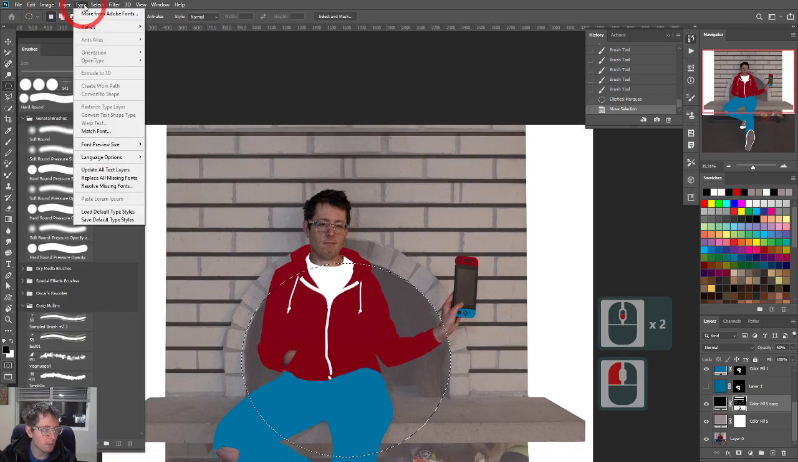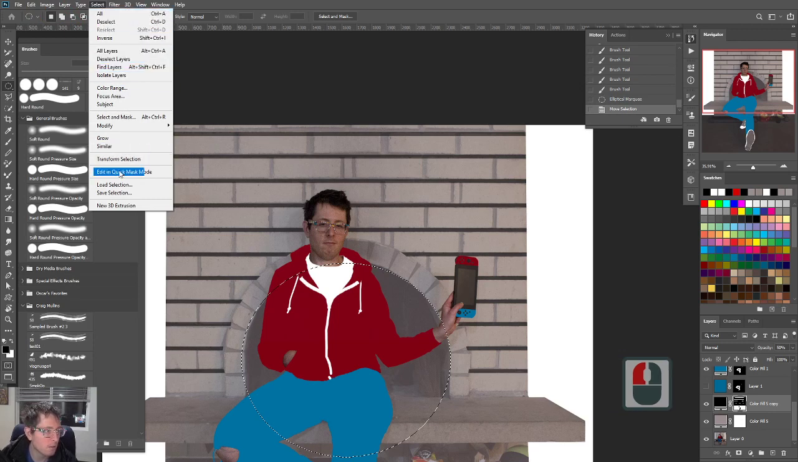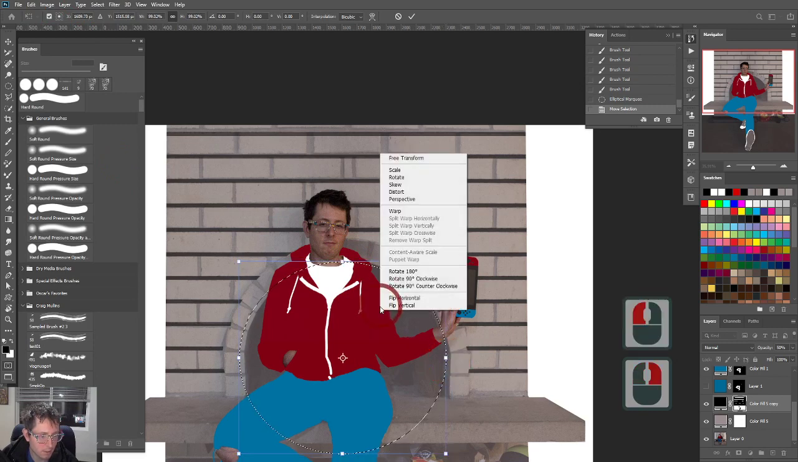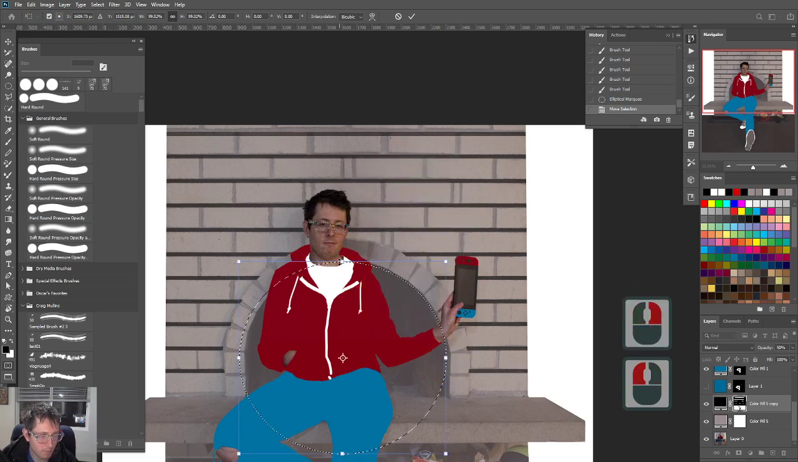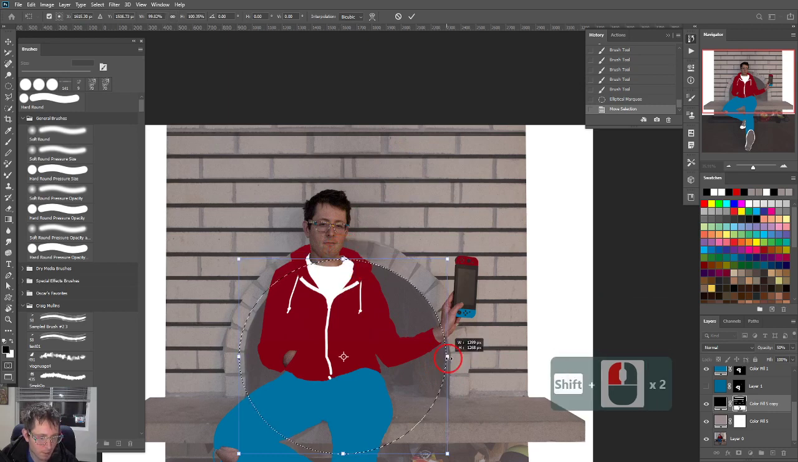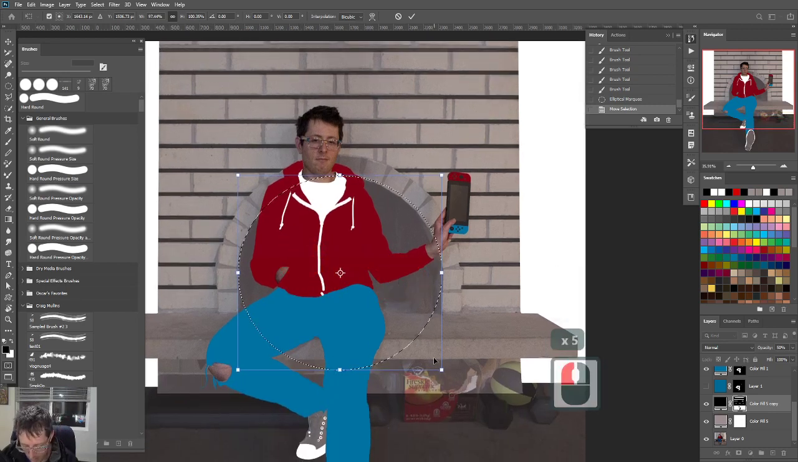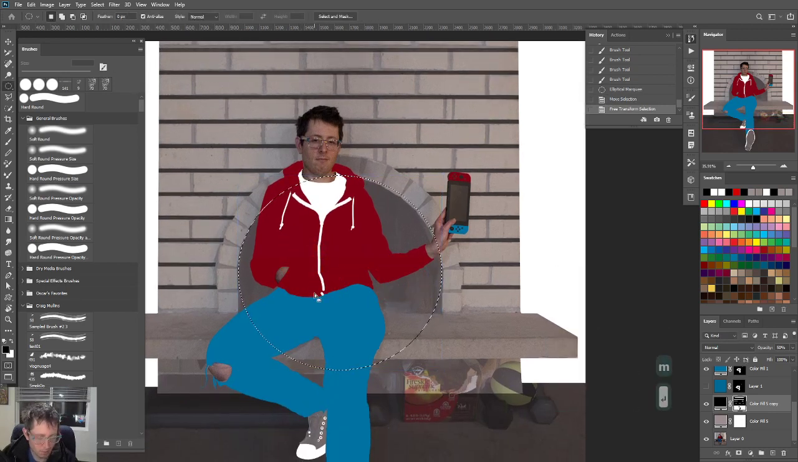You can also use Select, Transform Selection, and that won't modify the layer at all. It'll just modify the selection. I'm going to choose free transform. And now you have to hold shift to break the transformation, I think. So if I want to move this unequally, I can do it with the shift key. And that way I can put the top of this directly at the top, bottom directly at the bottom. Now I can hit enter to apply that.